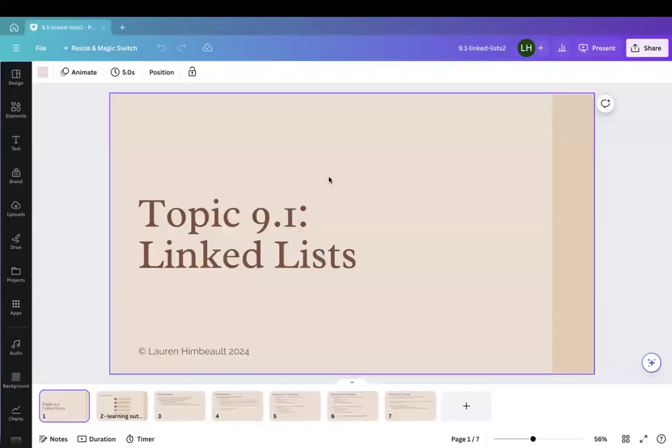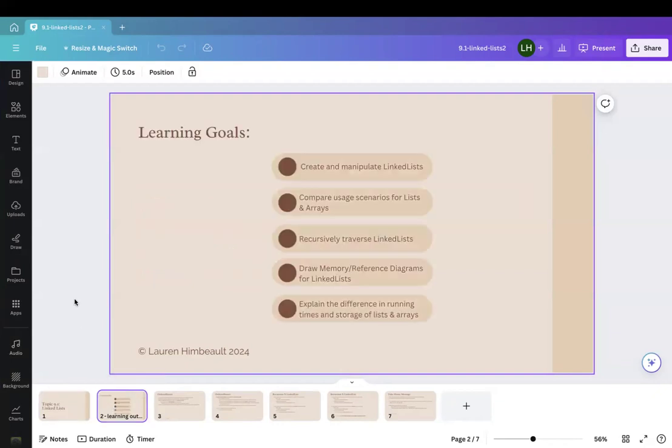Let's take a look here. So we've already talked about creating and manipulating linked lists. We've done a little bit of comparing usage for lists and arrays and thinking a little bit about when we would use which ones. We'll talk a little bit more about that right away. We're going to do recursively traversing linked lists right away. We've done some drawing from memory for memory and reference diagrams. And we're going to talk a little bit about explaining the running and storage differences, although we also discussed that when we did our drawings of them as well.